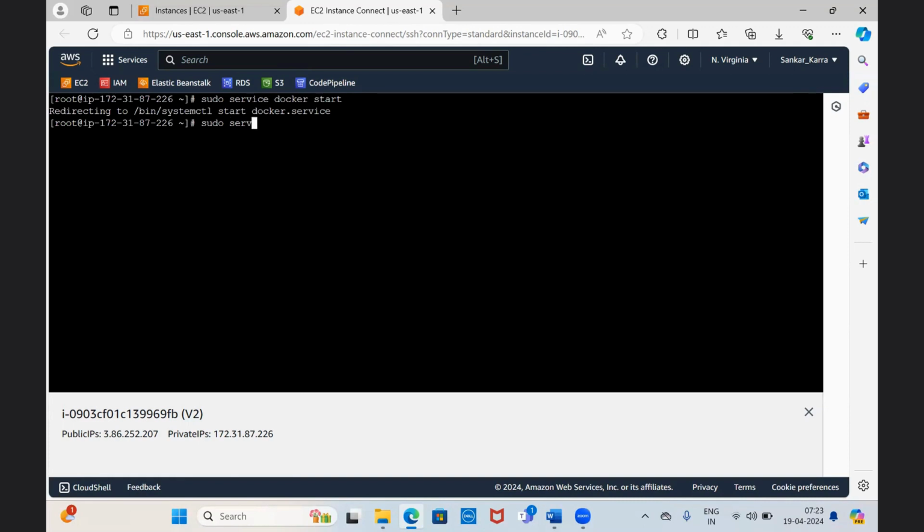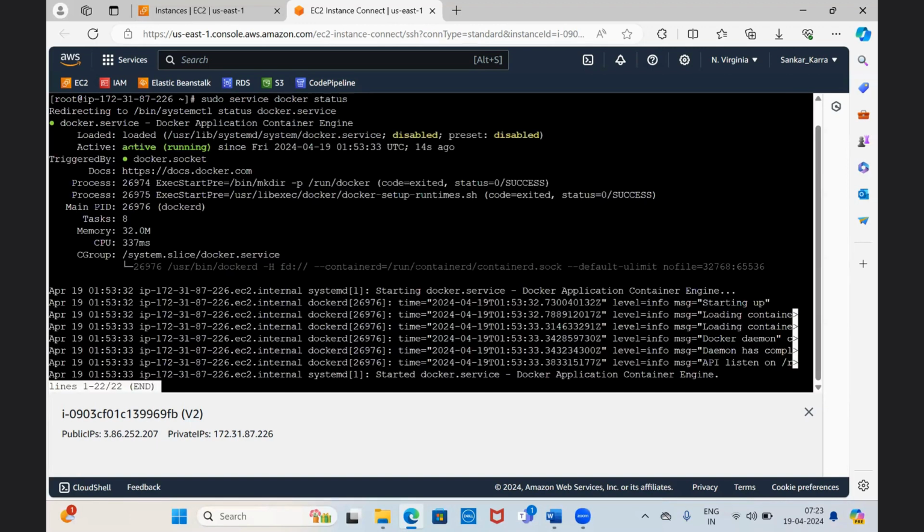Verify whether it is started or not: sudo service docker status. Here it shows active (running). Press escape, then colon wq, and we are back to our terminal. Then you can run docker container run. I will give a name: docker container run --name v1. This is the container name I am giving.